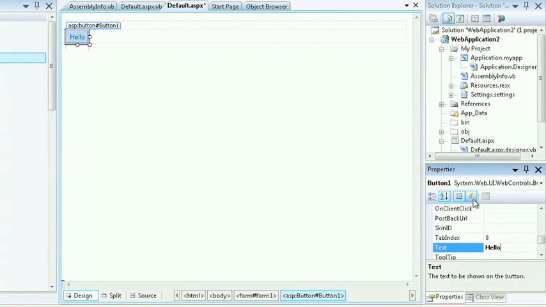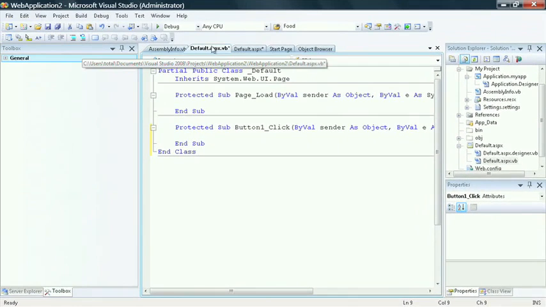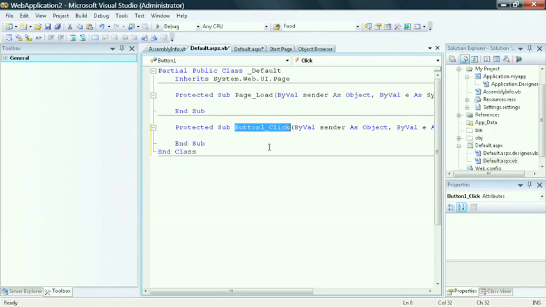I can also take a look at events by clicking on the lightning bolt. These are events that belong to the button, such as the click event, which is the most often used one. Hence, the Properties window automatically navigates to the click event. By double-clicking on the blank area, this will pop me right into the Default.aspx.vb code behind file and provide an event delegate called button1_click.